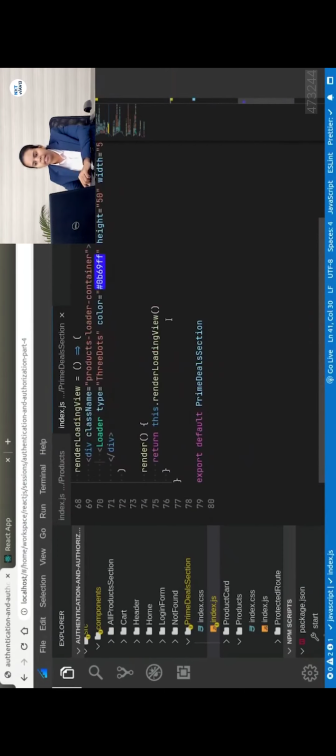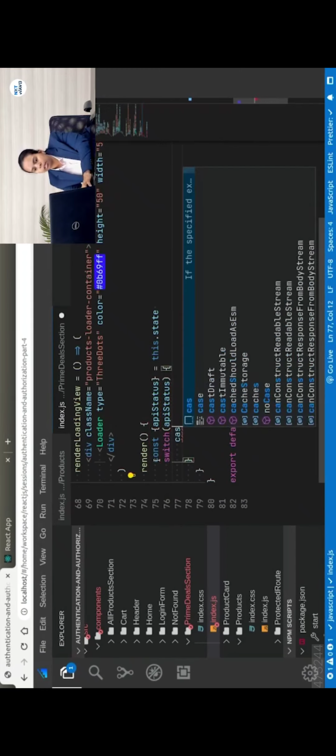So for that, in the render method, instead of this, what do I have to do? Firstly, I have to access the API status from the state. So this.state. So I got the API status. Now switch of API status. So here case. Firstly, we are talking about success, so I'm going to handle that case.